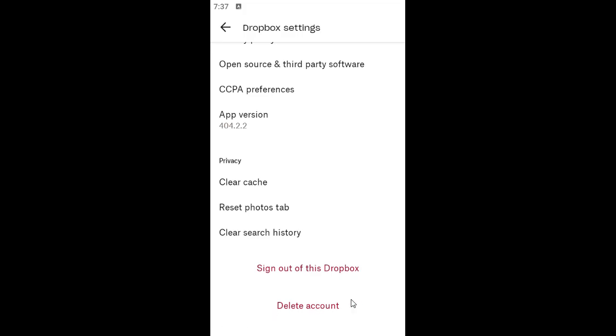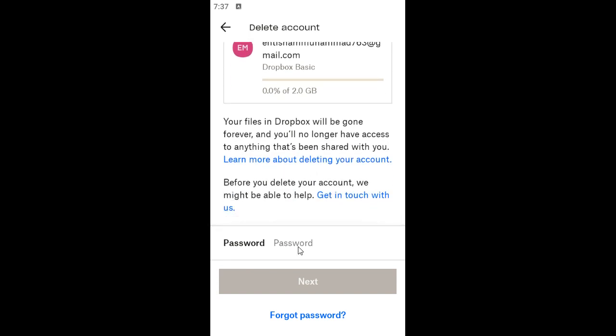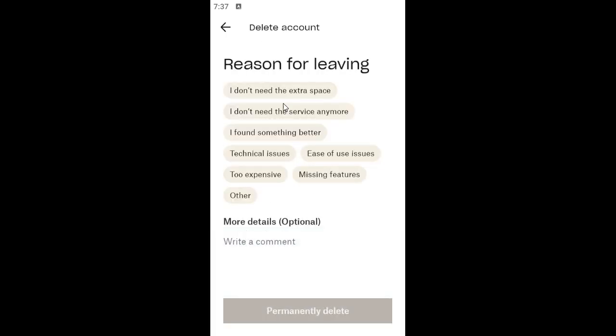You can see here it is available. Simply tap on it and enter your account password. And tap on next. Choose a reason to delete your account.